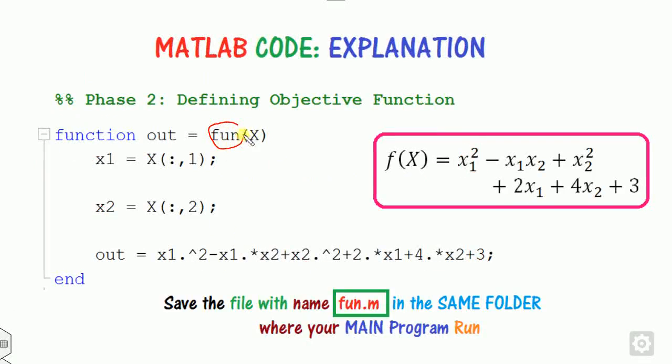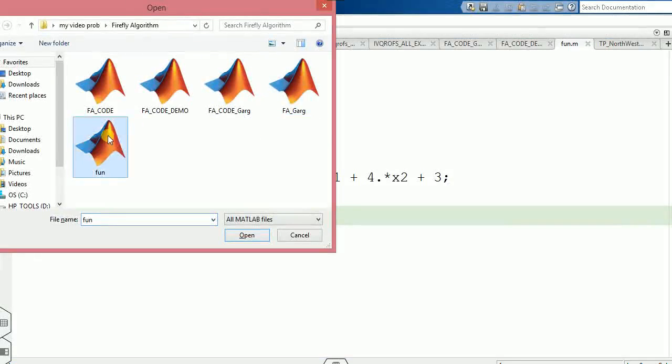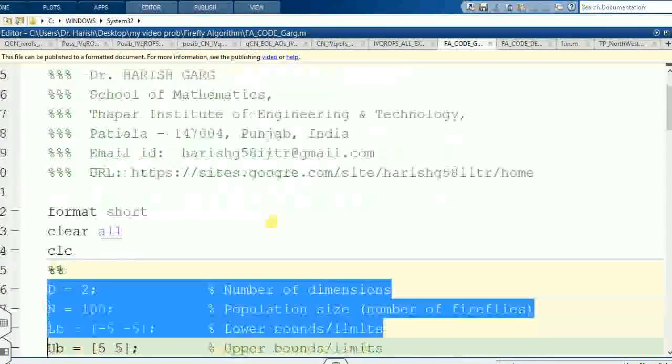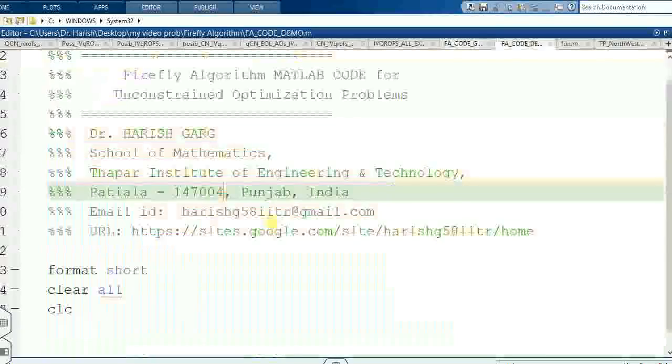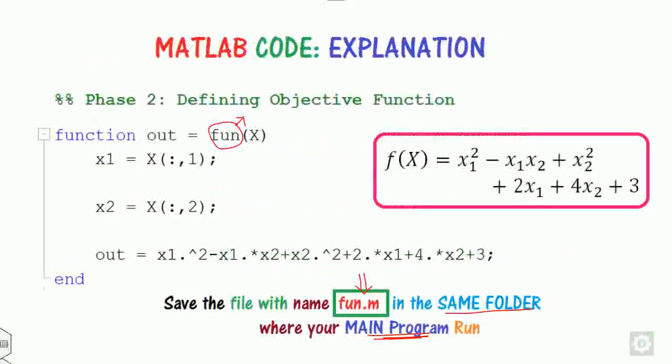If you write the name as fun, you have to write the name fun in the same folder where your main program runs. Look at that, I save this program as fun, this is my same function and this is my FA code which I try to make in this video. So fun and the FA code are in the same folder so that it will not create any error. I can copy this text. You can simply do it this way, you can type this one by one from your MATLAB file.